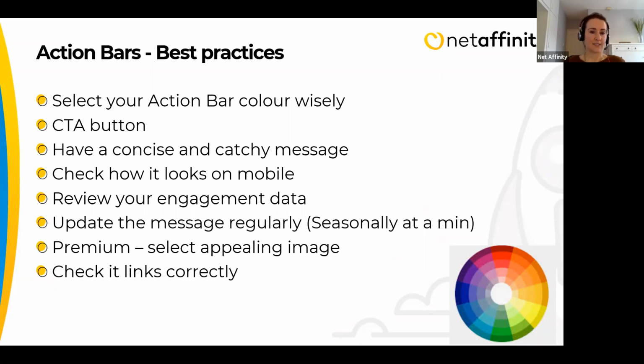Reviewing your engagement data, we've gone through that. So just regularly looking at it and making sure that you're using the benchmark data and checking it. Update the message regularly, or updating your action bar regularly. We would say seasonally at a very minimum.